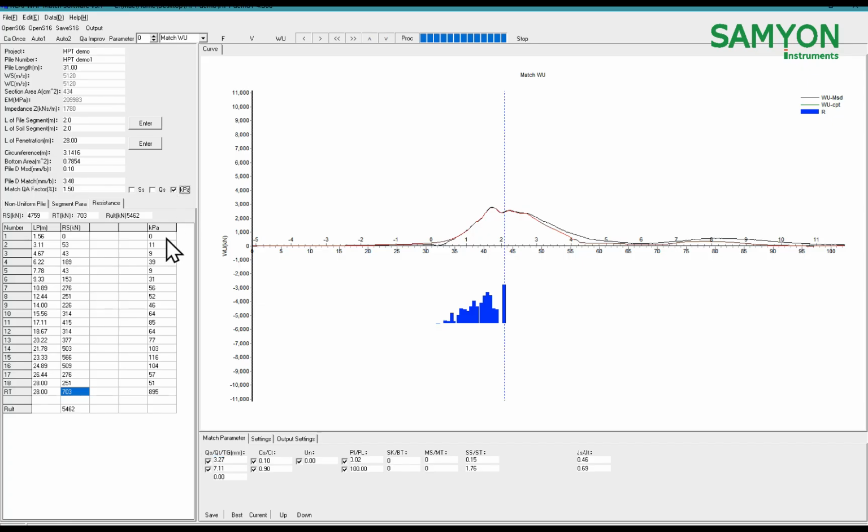We can check this box to show the unit shaft resistance here. So we can compare these parameters with the investigation reports if you have. We can modify the unit shaft resistance or the resistance for each pile segment if you need.